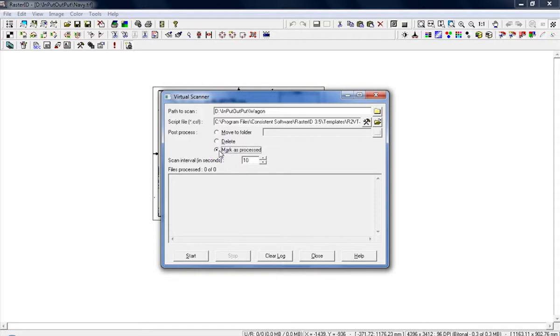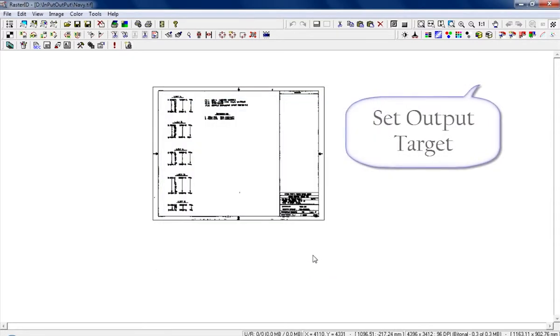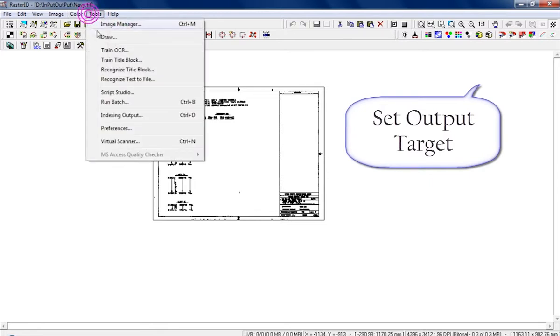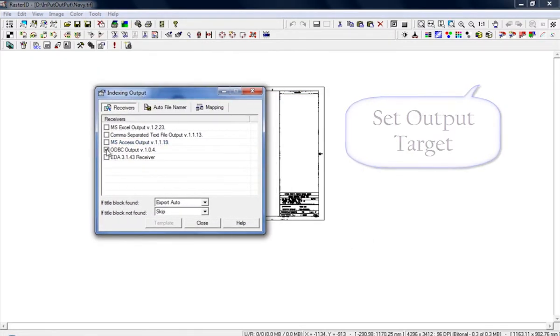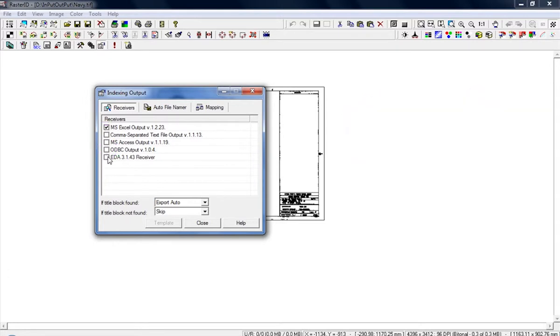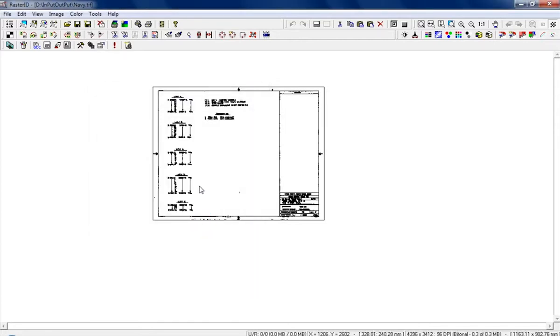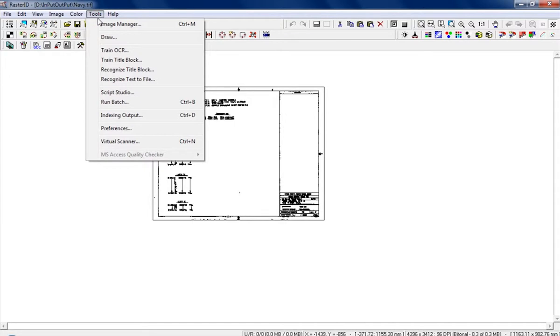We would now need to specify an output target or an indexing output format, which will store the processed image in that form. This is done by clicking on Tools, Indexing Output. We have 5 different types of output formats defined in Raster ID. These are MS Excel, comma-separated text files, MS Access, ODBC output, and EDA or Electronic Drawing Archive. You can select multiple options together, like here we select both Excel and EDA and close the dialog box.